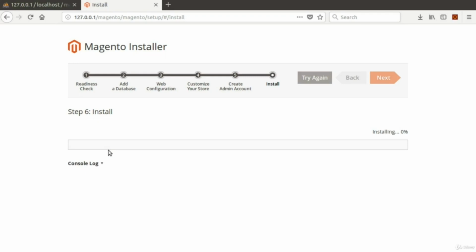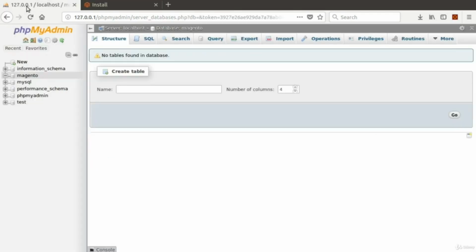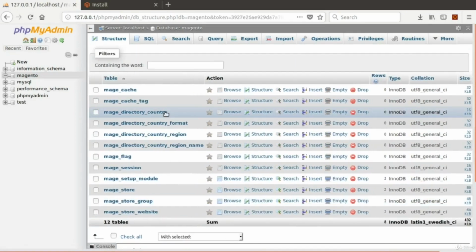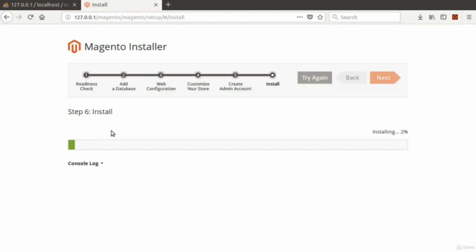It's starting, 0%. Let me go to my database and refresh that, and you can see that tables have started appearing. This is my Magento 1.7, and I have installed two versions, Magento 1.7 and 2.2.3, just to give you a better idea of the folder and file structure difference that we will see in a further lecture. But for now our Magento is getting installed, and meanwhile we're going to discuss a couple of other things.